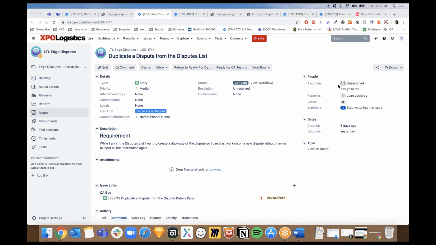Okay, excellent. So it may apply to have a single option to duplicate the dispute from the dispute list. Yeah, I think that's true. Okay, perfect.